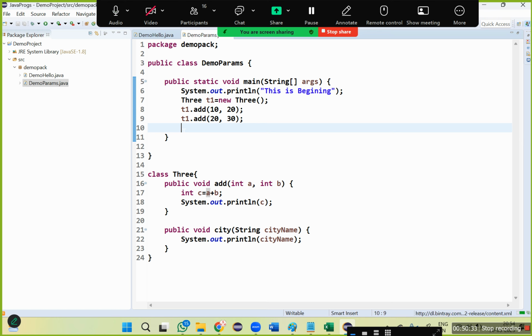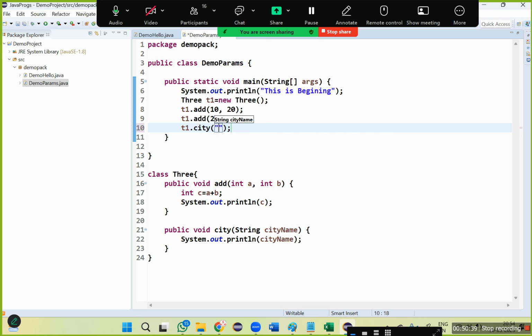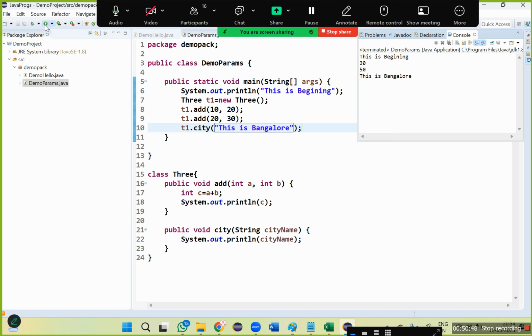Now, how to call the city method? t1.city. It is expecting only one string. Since it is a string, I have to pass it in double quotes always. This is Bangalore. This is beginning, 30, 50. This is Bangalore. If the method is expecting parameters, then you have to pass that many parameters. Okay. Make a quick note of this.